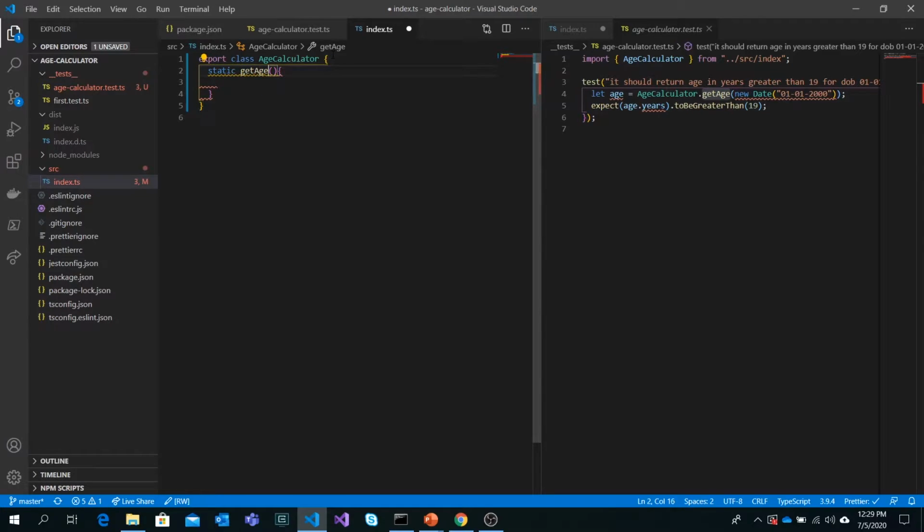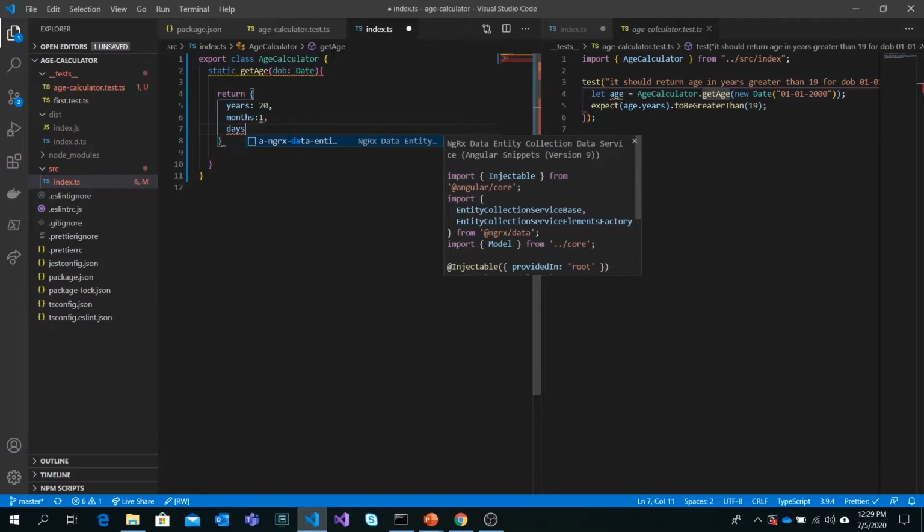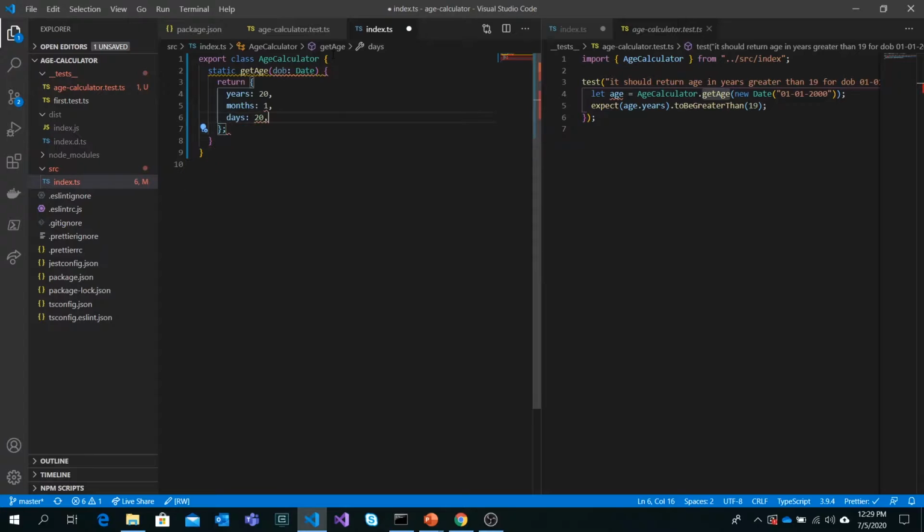This method takes date of birth as a date object, and it returns age in years, let's say 20, months, let's say 1, and days, let's say 20. It's saying that you are missing a return type, and all these things are coming from ESLint. So I will write the return type for it.